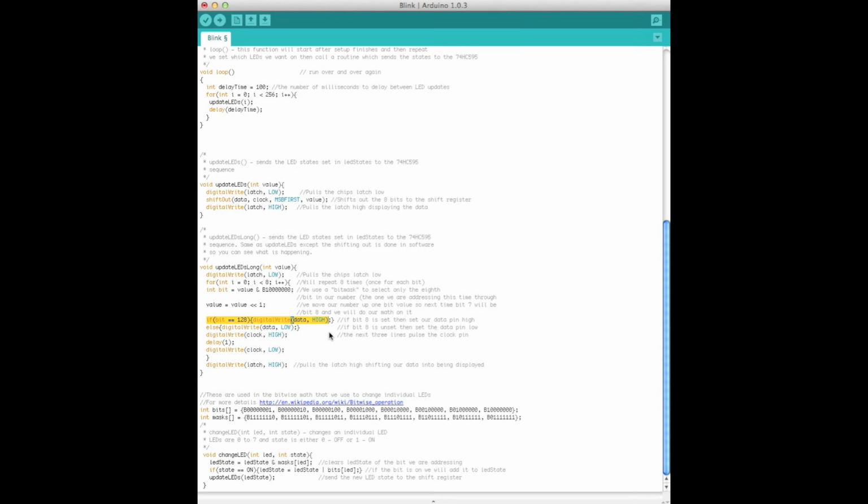This is a condition, I believe. So if the 8 bits are set, then our data pin is high. If the 8 pins are unset, then the data pin is low. So essentially, if the 8 pins are set, the LEDs are on. If it's low, the LEDs are off.